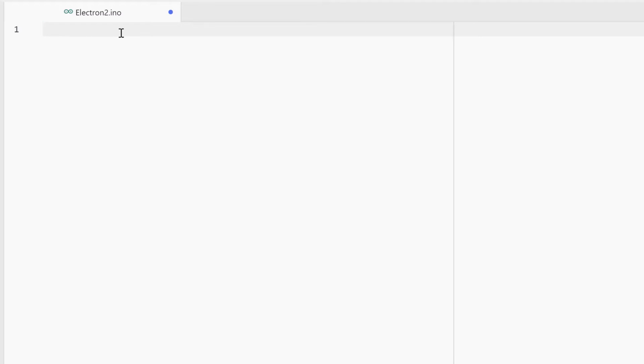In this video, I'm going to show you how to write code for 4 relays instead of just 1. You could set this up for any number of relays. It doesn't really matter. As long as you have enough GPIO pins on the Electron, you can control as many as you want. But I'm just going to show you how to set up 4 relays just to show you how to set up multiple.